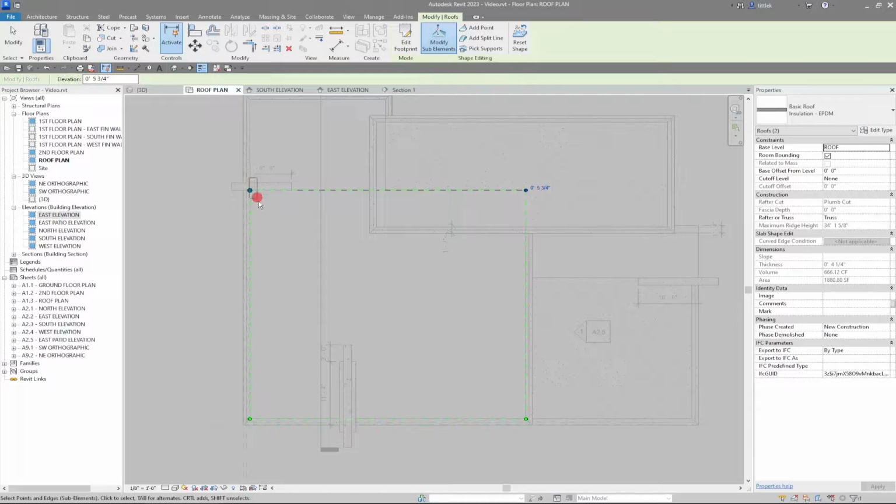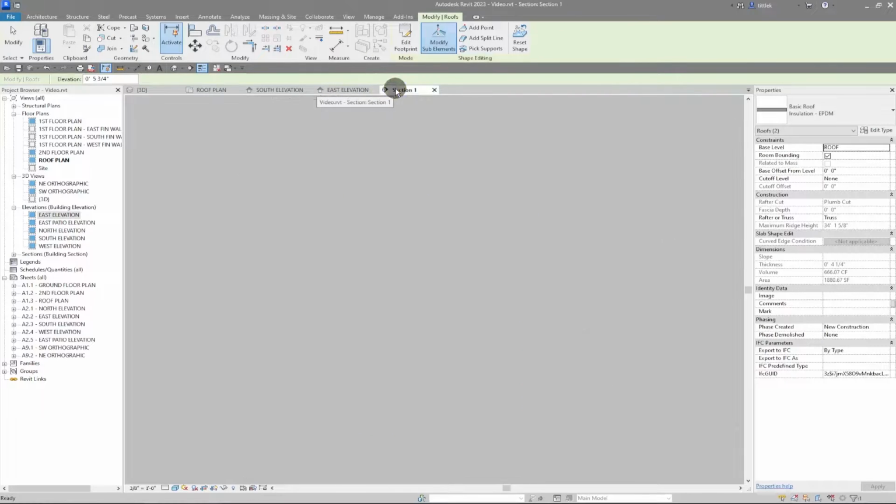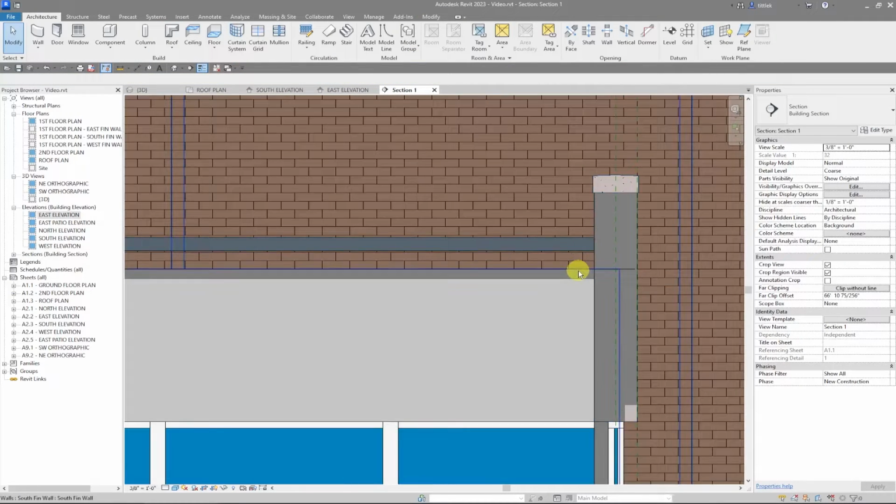Now, one thing is, did I make that inches or feet? I did make that 5.75 inches. Make sure you do inches, the inches symbol. Otherwise, it'll be ridiculously thick. All of these are 5.75. If I go to my section, you will see that it has raised this entire roof up by 5.75 inches. So now I have the space in between.